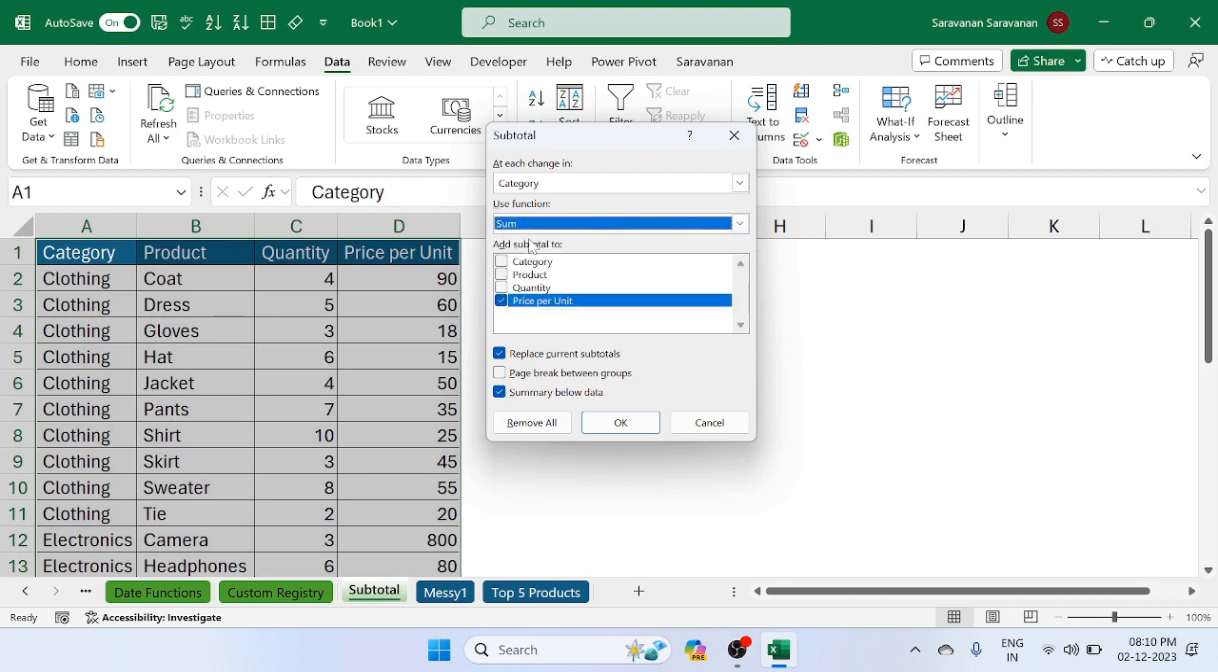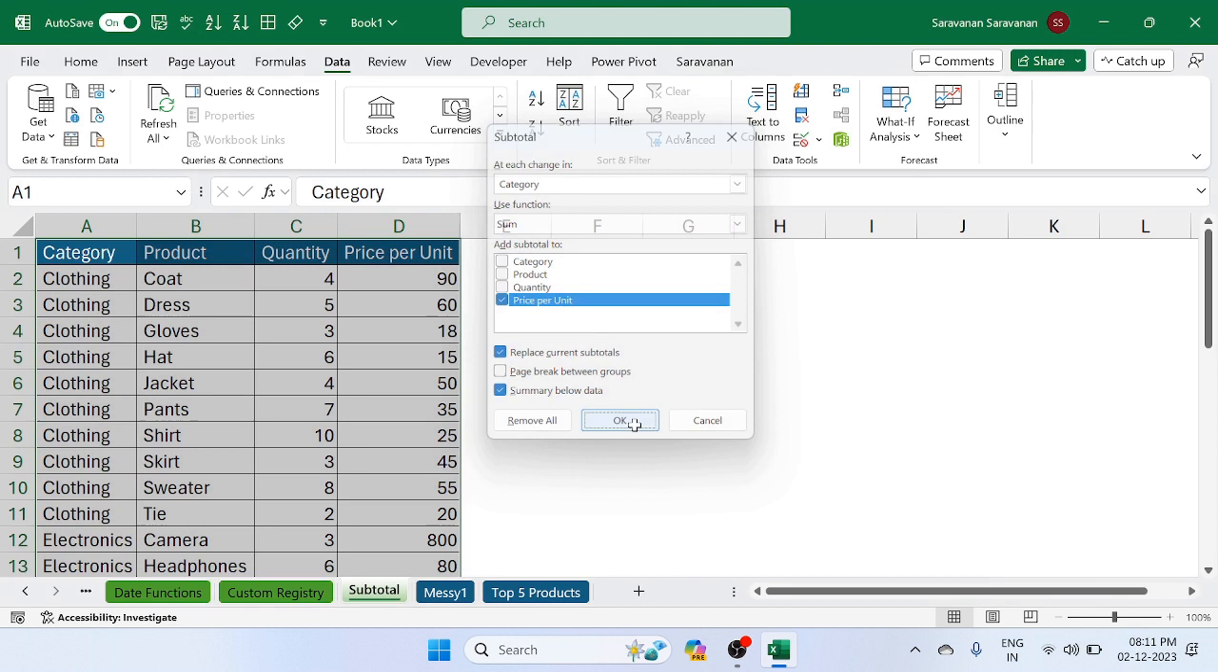So right now I have some function. Add subtotal to what? Either category or product or quantity. I want to add under price per unit. Then replace current totals, let it be now. Then summary below data. Then click on OK.